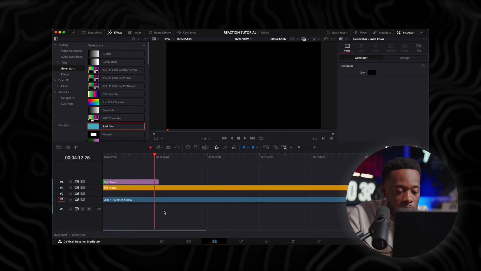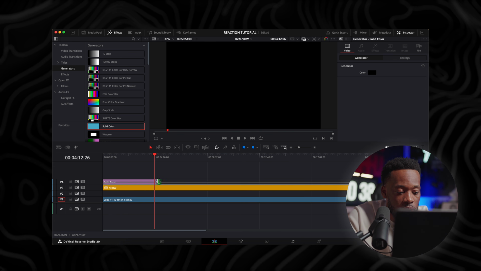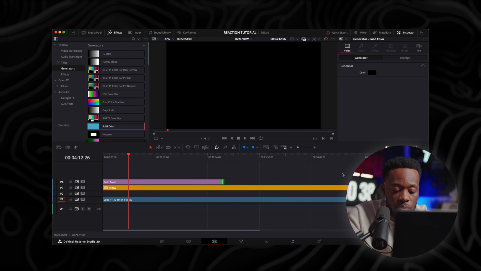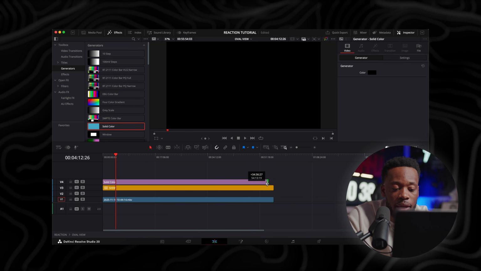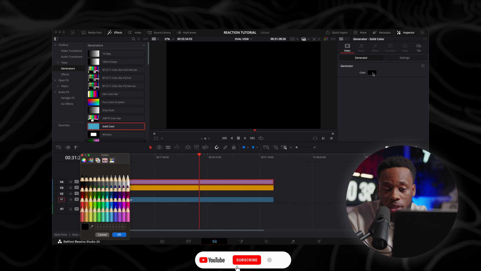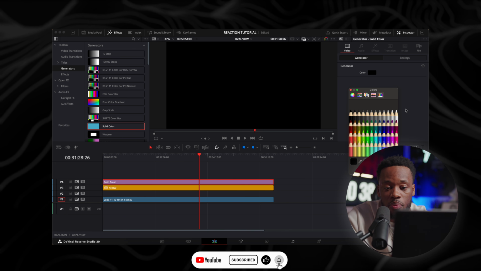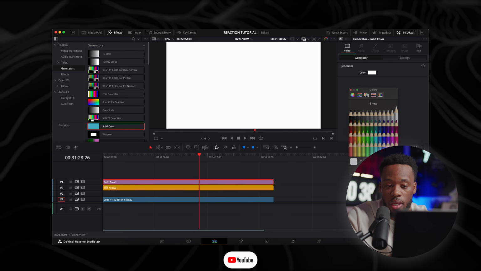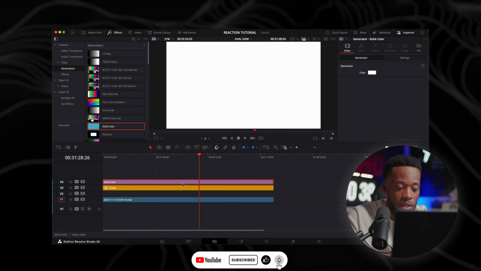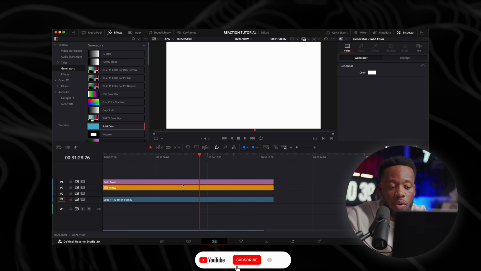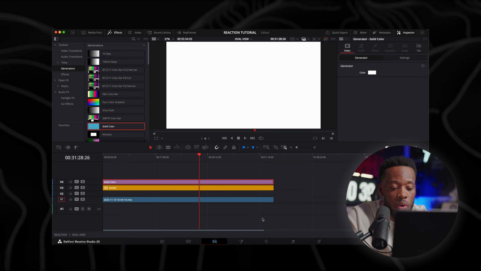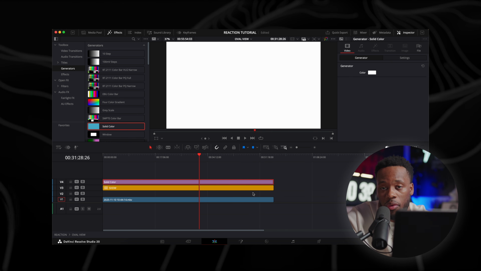Just as so. And then I'll put it across, and you're like, hey, Adison, everything is black. That's because the color that I have so far is black. So I'm going to toggle this. I'm going to bring this little picker here, turn this white, hit OK. And then now what I'm going to do is I know it's over top of everything right now.